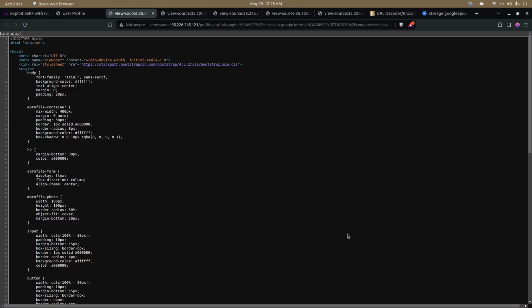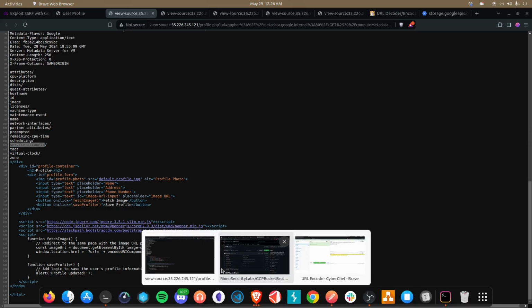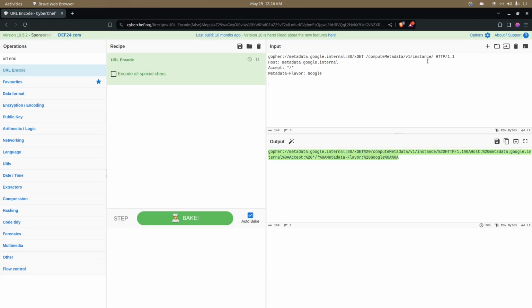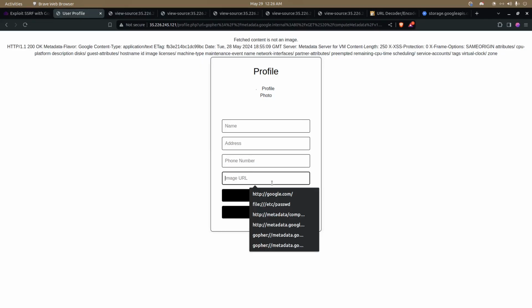So let me open up the view page source once again, and over here we can see different endpoints, right? So we have licenses, images, host name, disk, everything, right? We have service accounts. Okay, so we are more interested in the service account part. I will go back to CyberChef, and let me place it up here. Now let's try to make a request to CyberChef once again.